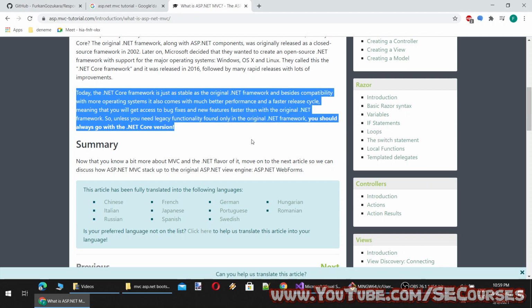Today, the .NET Core framework is just as stable as the original .NET framework, and besides compatibility with more operating systems, it also comes with much better performance and a faster release cycle, meaning that you will get access to bug fixes and new features faster than with the original .NET framework.